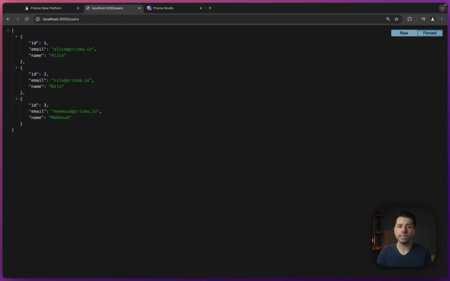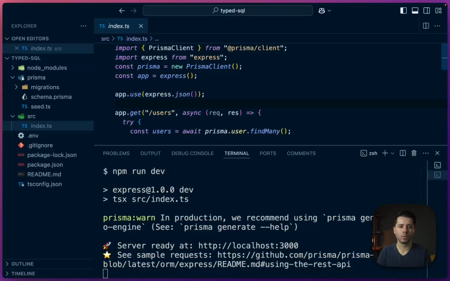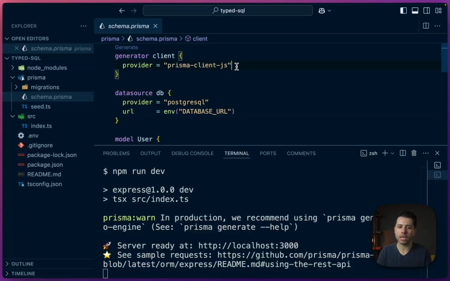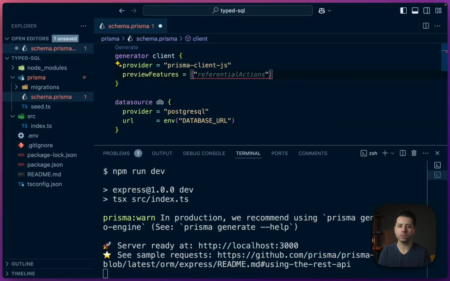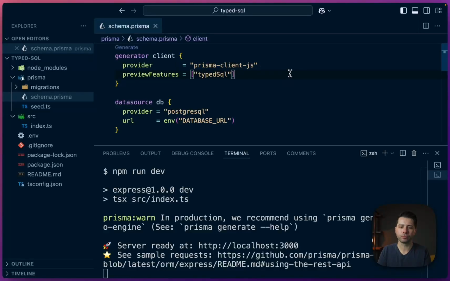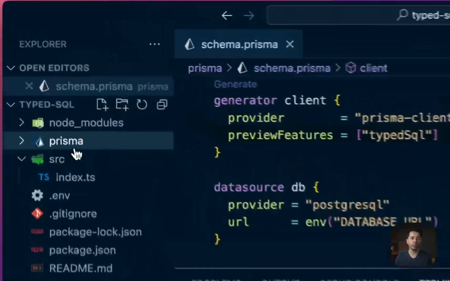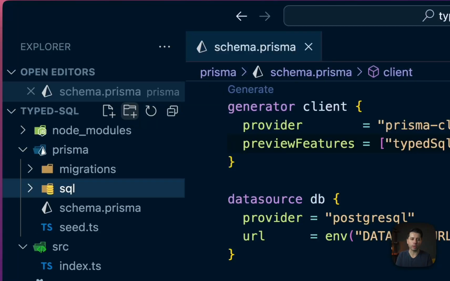So I think as a really simple starting point, let's see how we can get our full list of users using raw SQL. So there's a little bit of setup to do here. Let's go over to our schema file, and in the client section, let's add preview features, and we're going to say we want typed SQL as a preview feature. Next thing we'll do is in our Prisma directory, let's set up an SQL directory. So that's important.